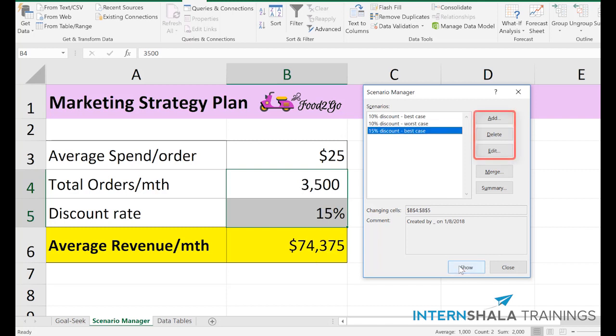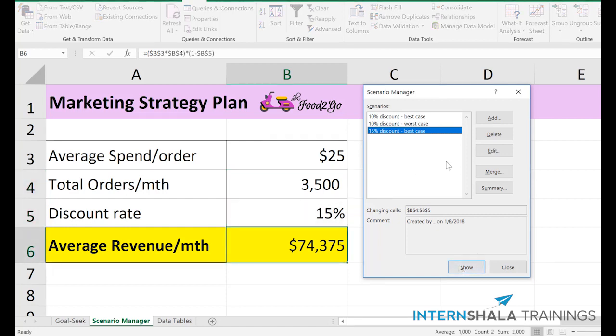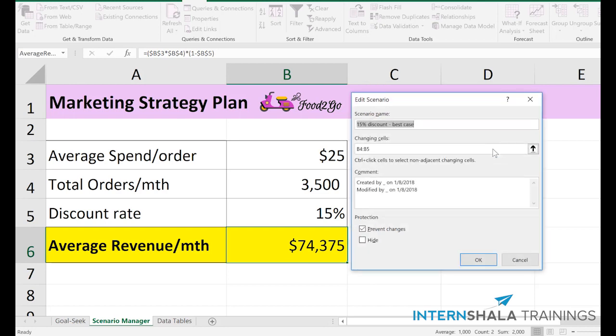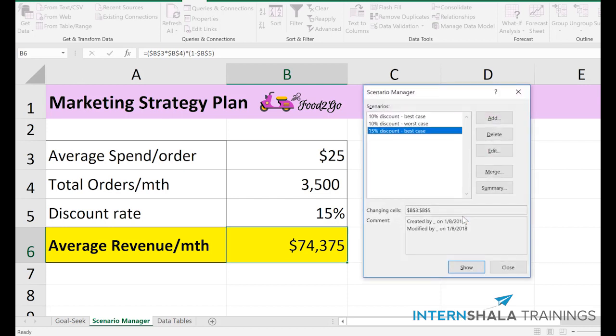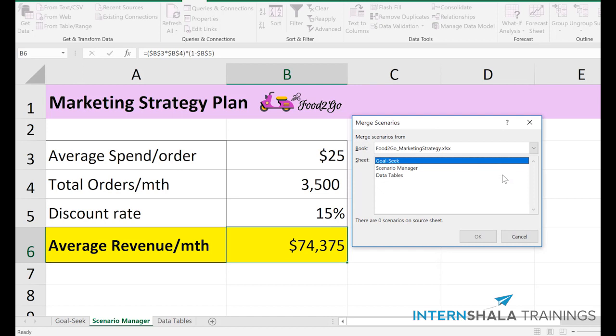Now we can add, delete, or edit scenarios at any time using these commands. When you edit scenarios, you can also edit the changing cells. For example, if Ishan thought higher discounts would encourage not just more orders, but increase average spend, we could add cell B3 to our changing cells. Because we had named our average spend cell before starting, its name will be displayed here. Now, if you have defined scenarios on other worksheets or workbooks, you can click on Merge and Excel will copy them and merge them with the scenarios you have just defined so that you can toggle between them easily.